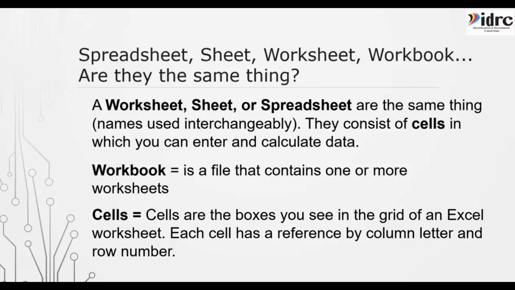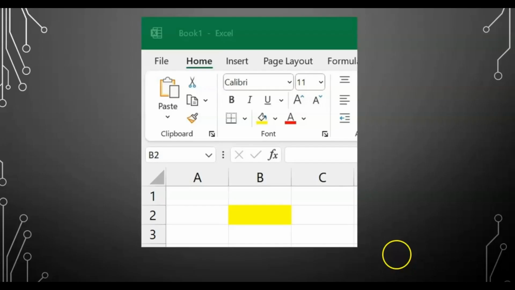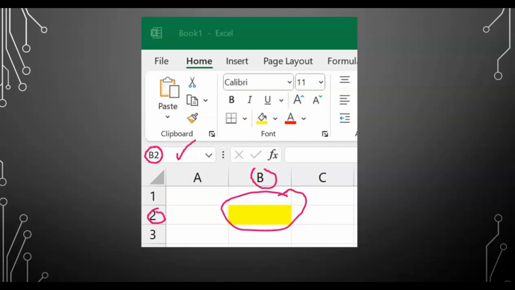Cells are the boxes you see in the grid of an Excel worksheet. Each cell has a reference by column letter and row number, and we'll look at that. So here you have an Excel worksheet, and here highlighted in yellow, it's a cell, which is in column B, row 2, and you can always verify that because here you see the same coordinate, B2. And all of these are cells.